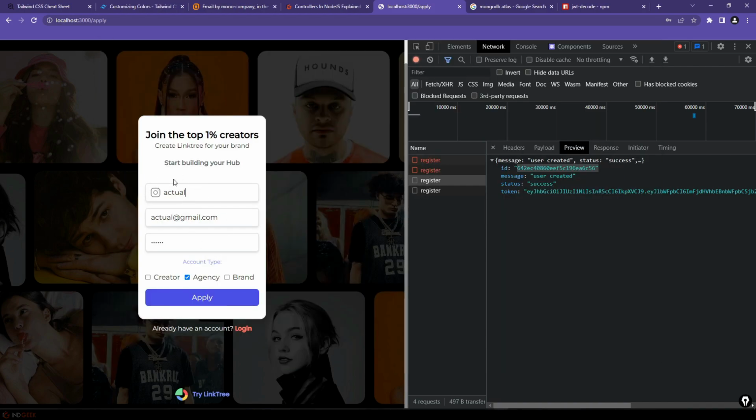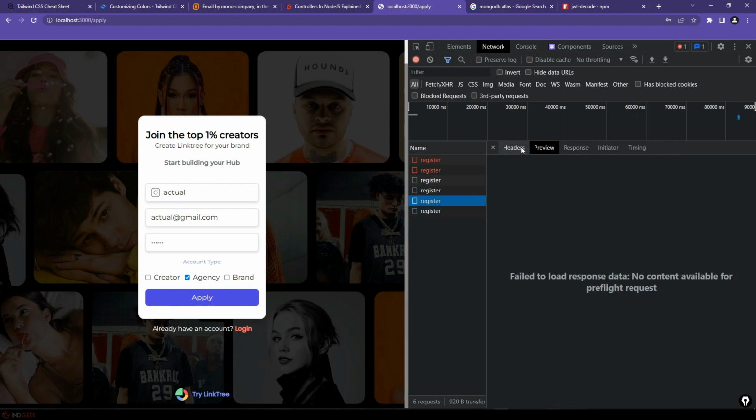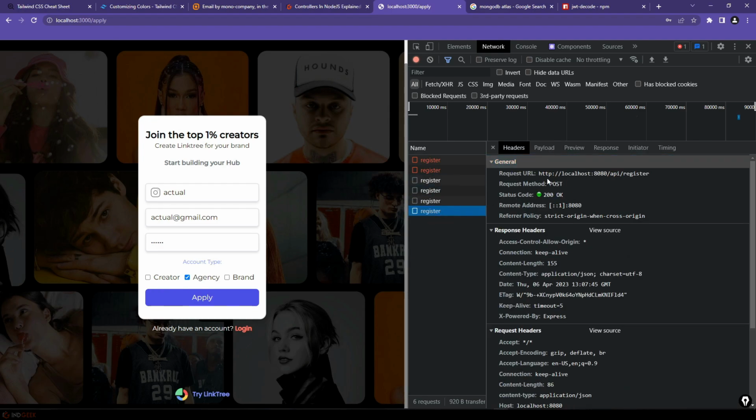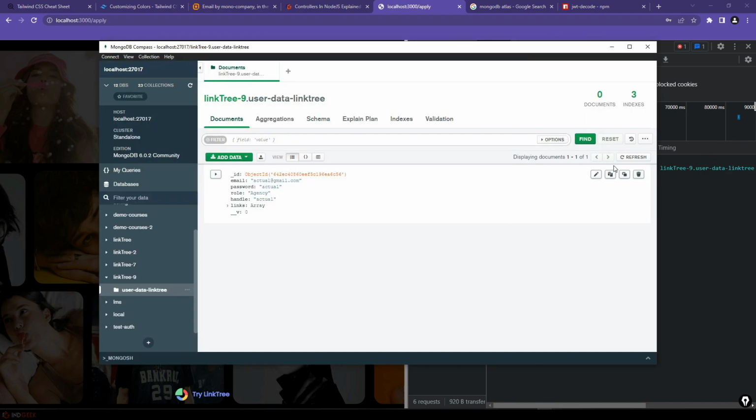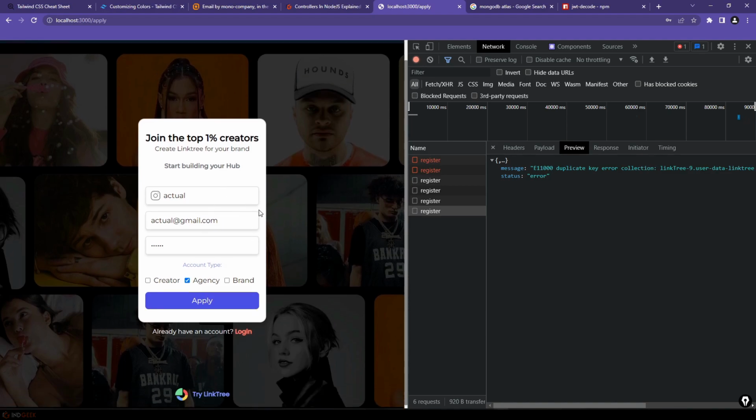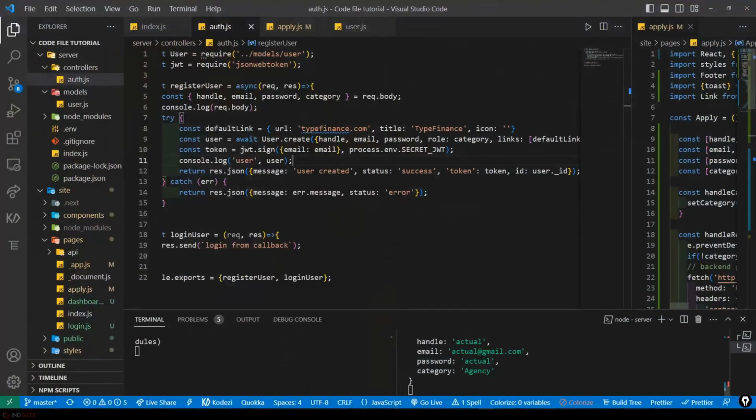So let's try to send another request, and this time this is the options request and this is the post request. As you can see, the message is having a duplicate key error collection, and we don't have another actual user. We have the same user we had the previous time. So this is working just as we expected.